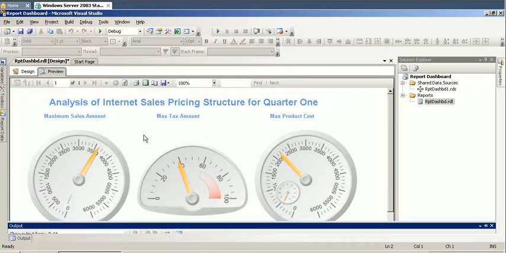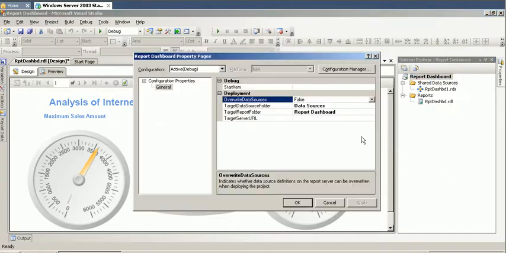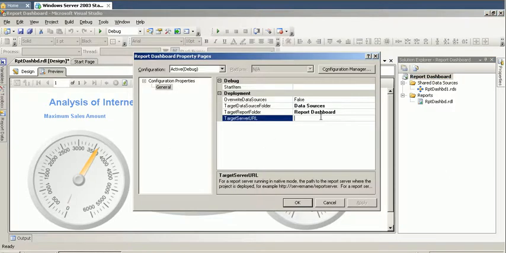Yep, we have our gauge. There's a lot of formatting you could do out of that, but for now let's keep it at that. I hope you get the idea. So this could help you, and by the way, I could deploy this right away. Probably let's get in the properties, then we'll deploy it to a report server.